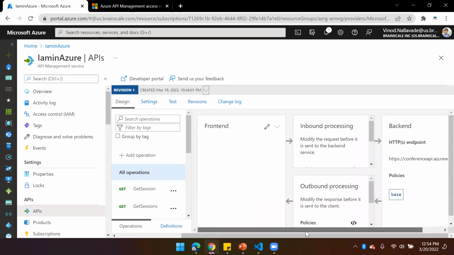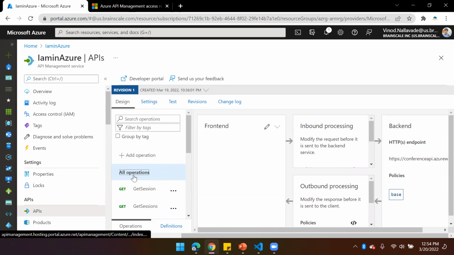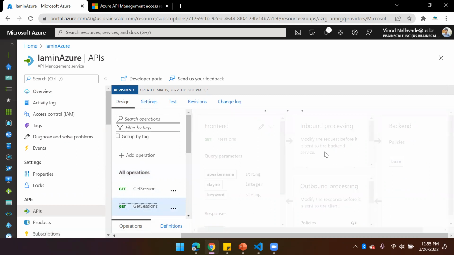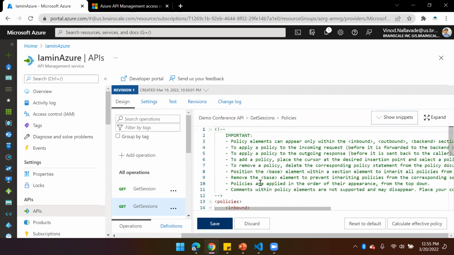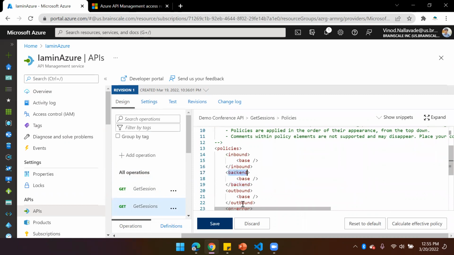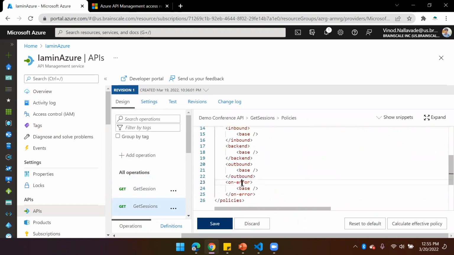And I also mentioned the scope. You can assign policies on the API. So if you select all operations, it will be assigned on all the operations that are under this API. Or if you select just one operation here, you can also add a policy on the operation as well. Again, you can add it on different sections like the inbound, backend, outbound, or on error.